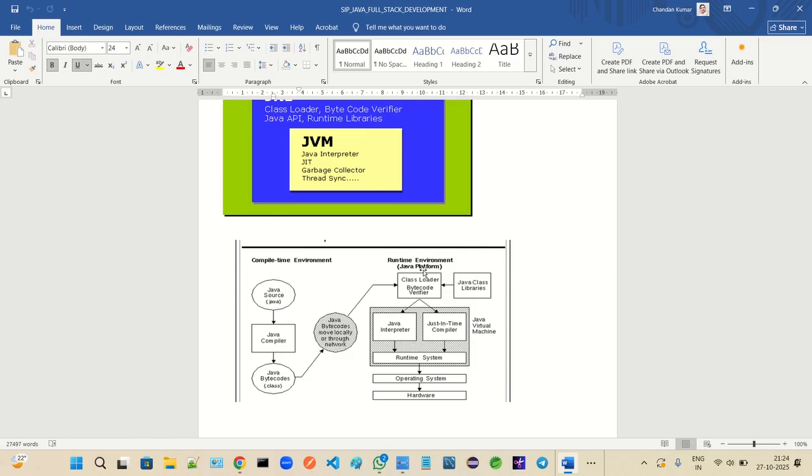So JVM contains two things. What are those two things? These two tools: the Java interpreter, and the second one is the Java JIT, just in time. Both are responsible to convert your bytecode into machine code.